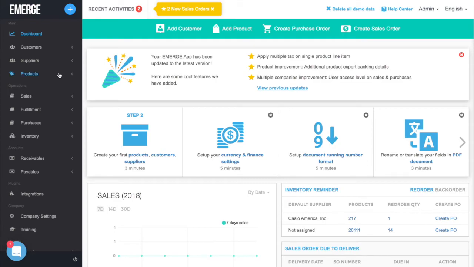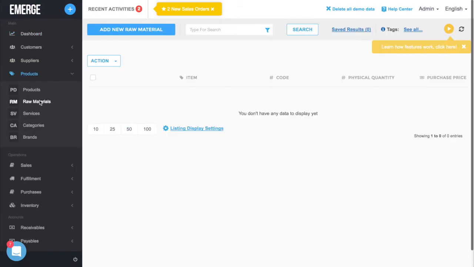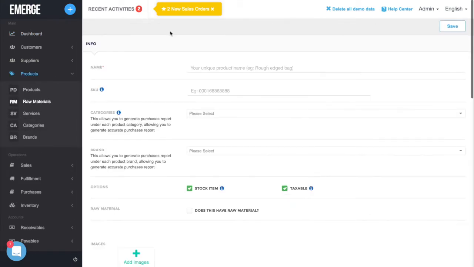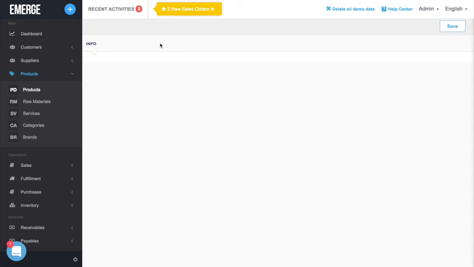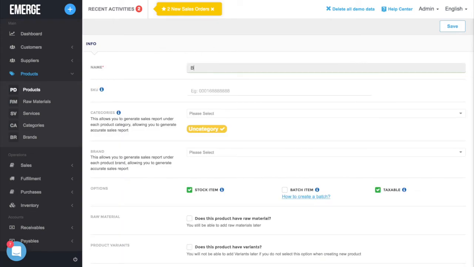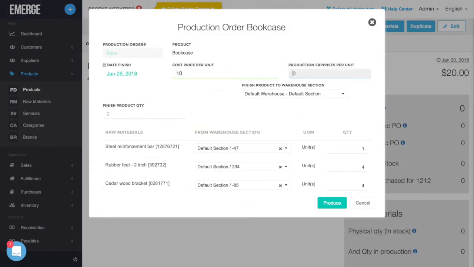Number 9. Manage your raw materials and production if you're dealing with products that require simple assembly. Just create all the raw materials that you need and then add them to a product. Then start production and enter the cost price per unit and production expense per unit. Any production expense will be added to the cost price per unit.